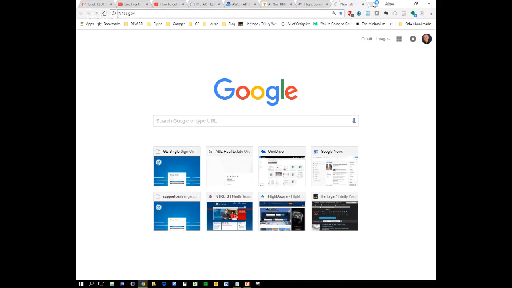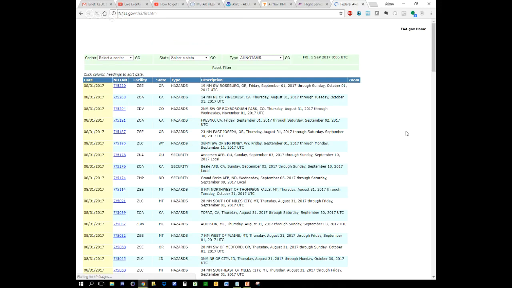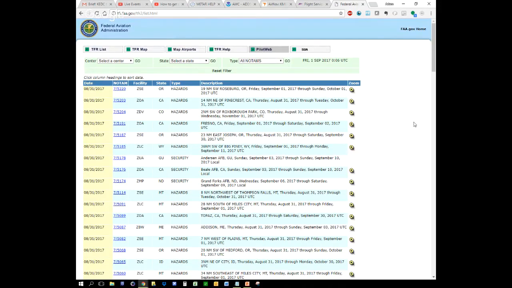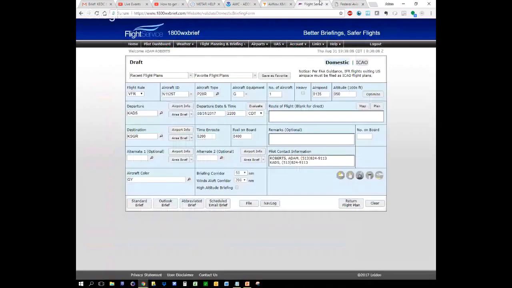tfr.faa.gov. This is another legal way to obtain TFR information. I was there earlier today, actually. Oh yeah, it's the same source data that flight service uses, so it's no different. I mean, go into tfr.faa.gov or go into 1-800-WX-BRIEF. Same source data, so no problem there.